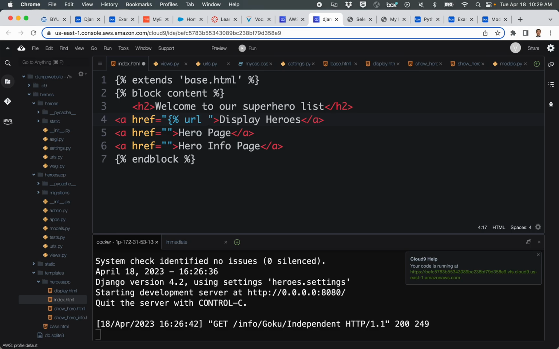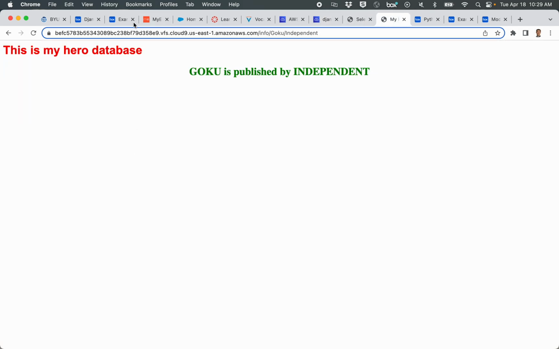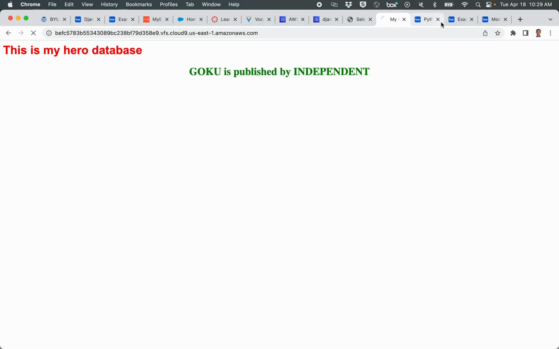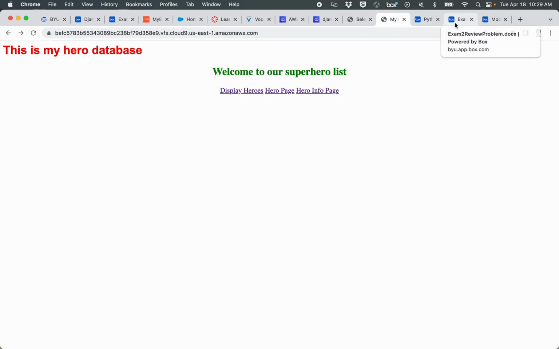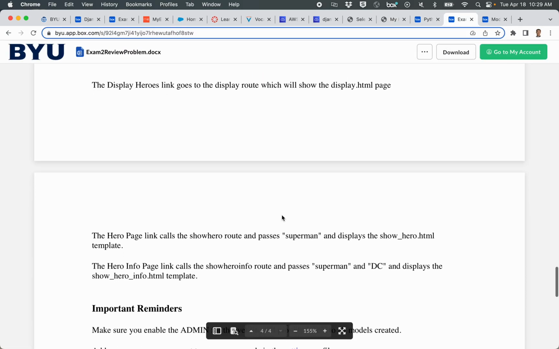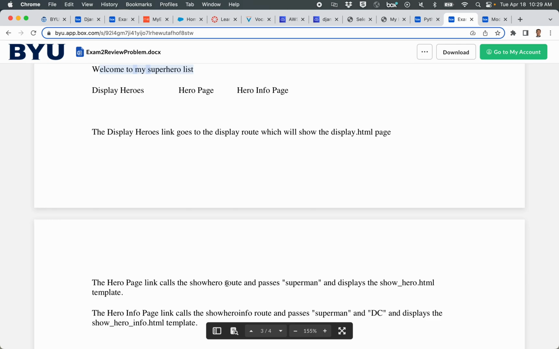Okay, so with that in mind, we come over to here, URL, and this was called display. All right, so let's test that out. Let's go over to here. I can mouse over it. I can click on it. It goes to the right place. Perfect.